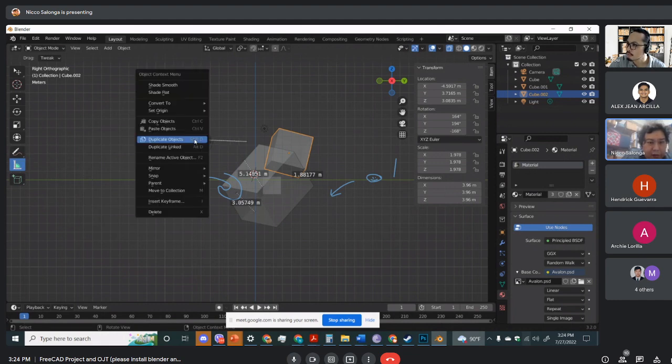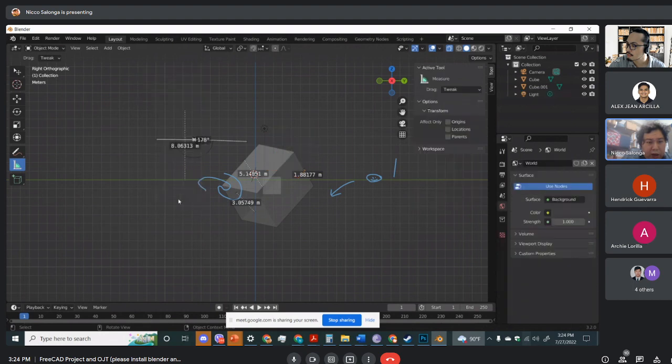Anyway, they're there. You could actually delete them. Where's that? Why is it not deleting? Ah, there. I'm just using the delete button.